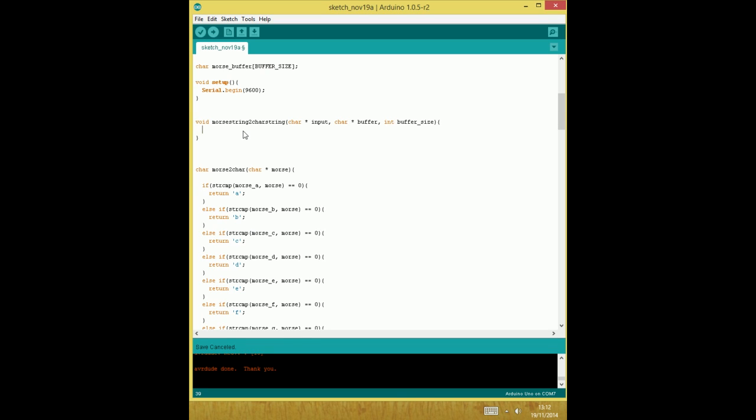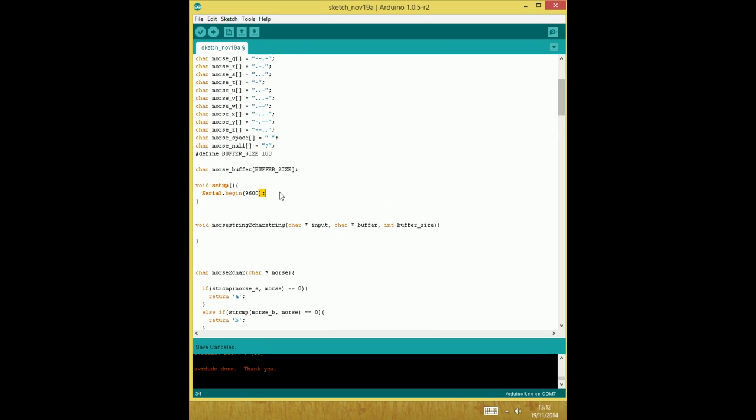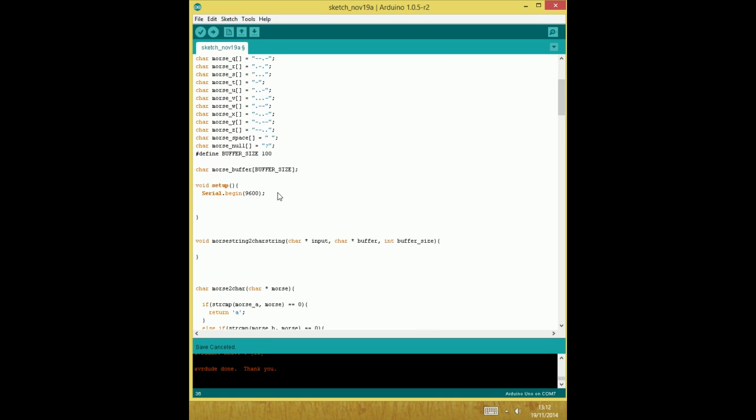So we've written a function that will take a single Morse representation and turn it into its character equivalent. That's called morse to char. We now need to take a string of Morse code and turn it into characters. The way we should be calling it is morse string to char string.